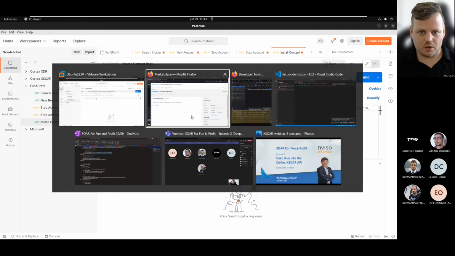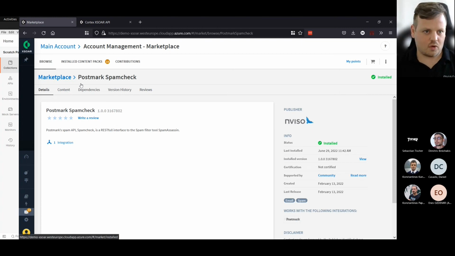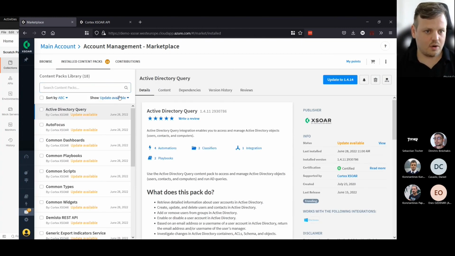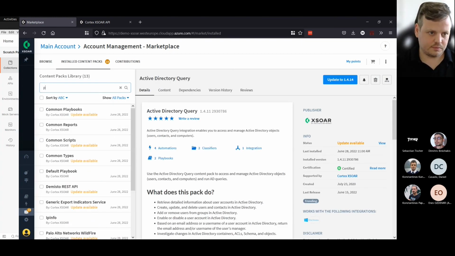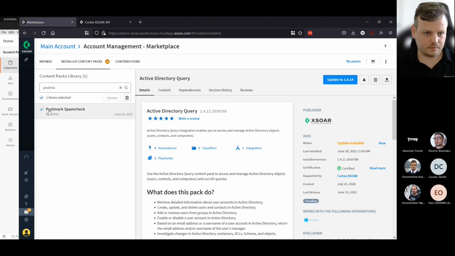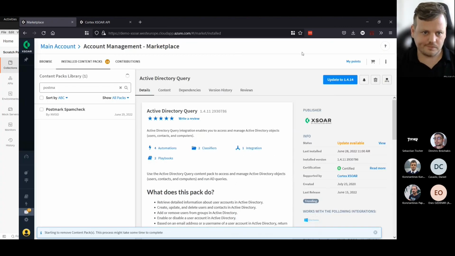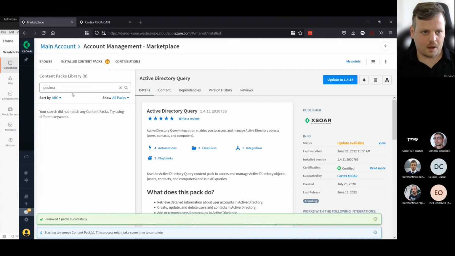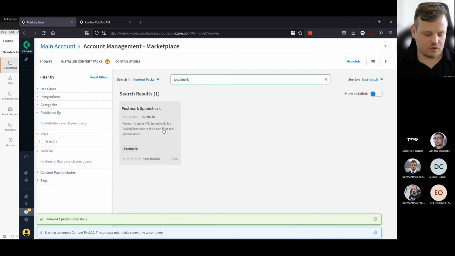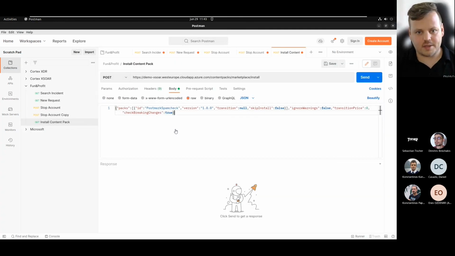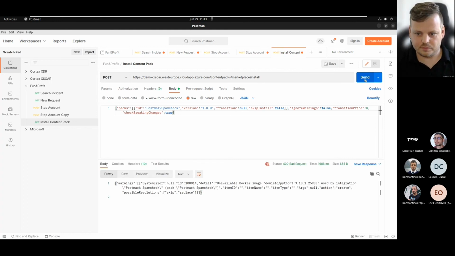Let's first uninstall it to show you guys that it's actually getting installed. Okay, so now it has been uninstalled. And now let's execute the same request, but through the API and through Postman. So did we do everything here? Yes. So now if we click send, okay, we get a 400 bad request.